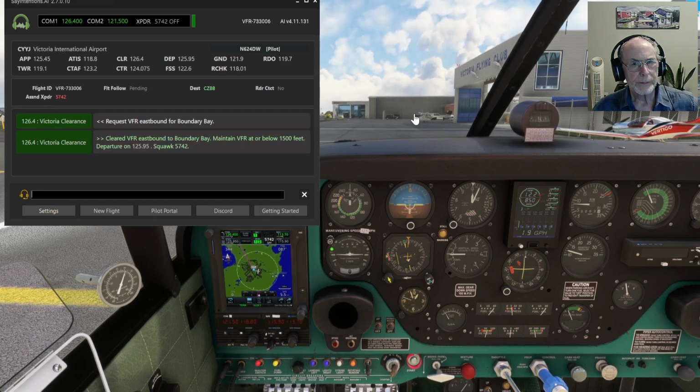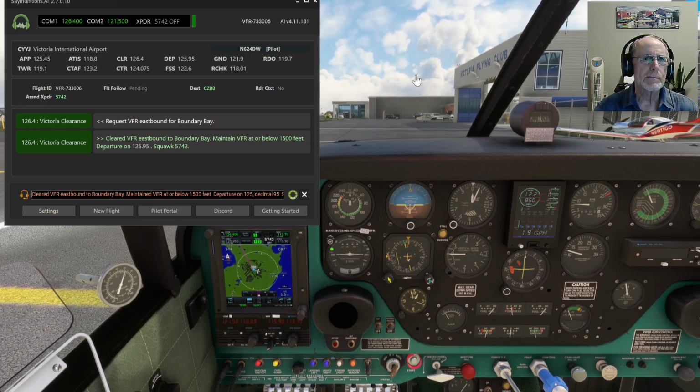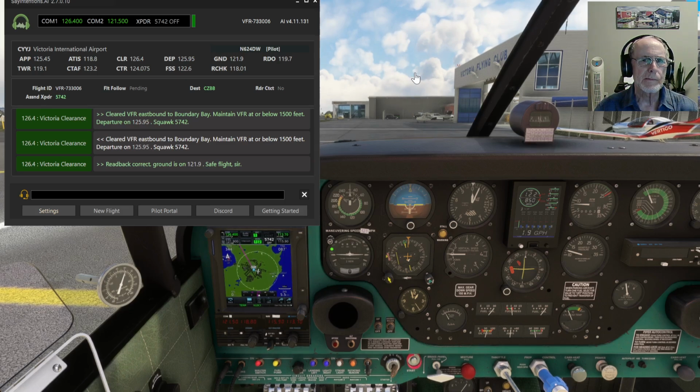Delta Whiskey, cleared VFR eastbound to Boundary Bay. Maintain VFR at or below 1,500 feet. Departure on 125.905, squawk 5742. Cleared VFR eastbound to Boundary Bay. Maintain VFR at or below 1,500 feet. Departure on 125.95, squawk 5742. November 624 Delta Whiskey. Delta Whiskey, read back correct. Ground is on 121.9, safe flight, sir. 121.9, thank you for your service.